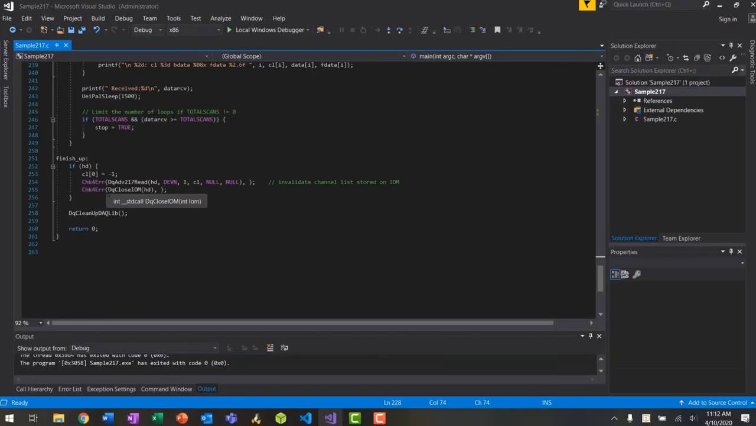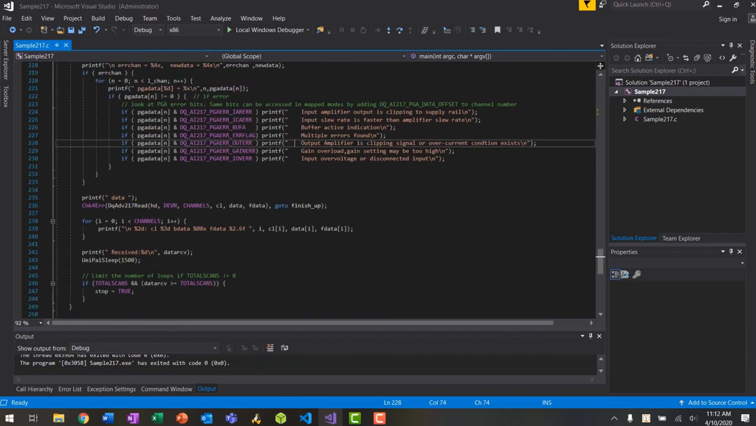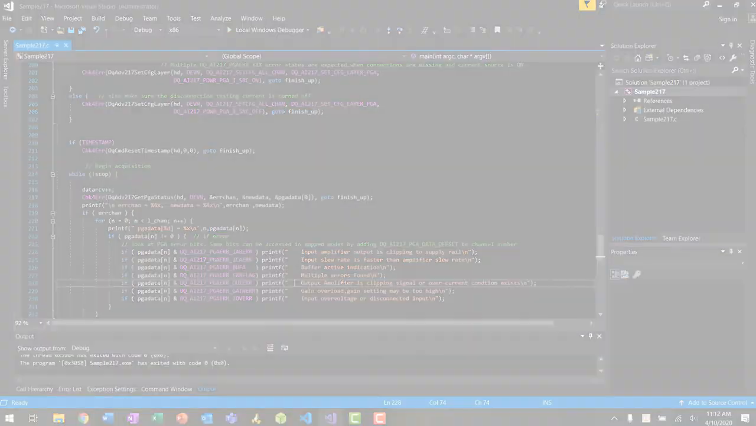So, this wraps up our detailed look at the AI217 code sample. We hope this video has demonstrated how easy to use and how flexible our software library is to set up and run. You now have the basic tools to understand how all of our input samples work.